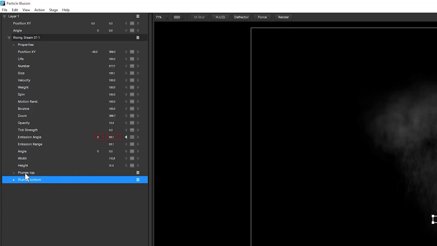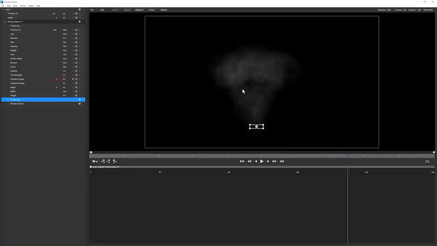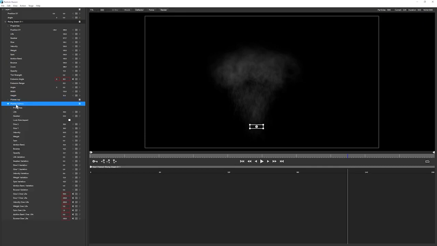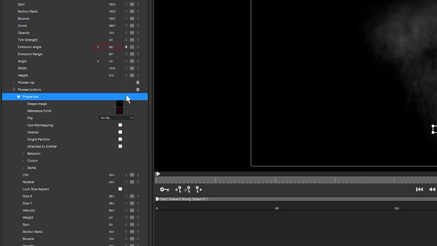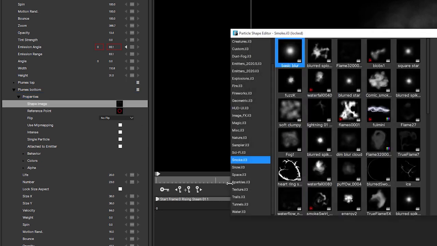So the fact that we've got 2 particle types is a real strength for Particle Illusion. So we can build up complex effects and control them using this single emitter. Now, the first thing I want to do is build up a slightly fuller effect closer to the bottom of the steam. So I'm going to open up my plumes and we'll have a little look at the properties of this. And the first thing I'm going to do is look at the shape image.